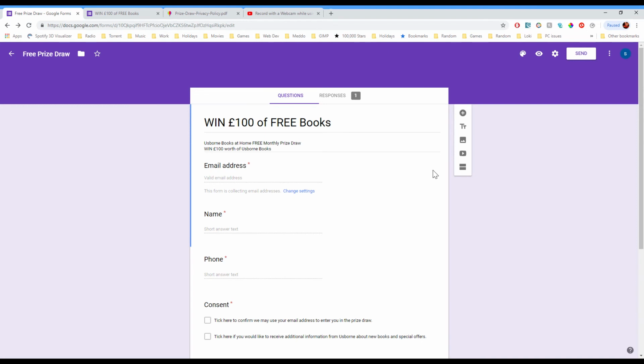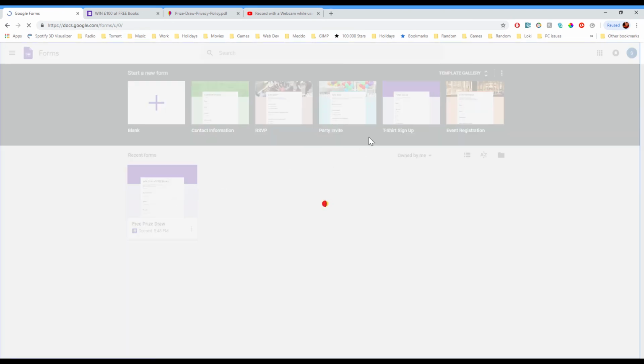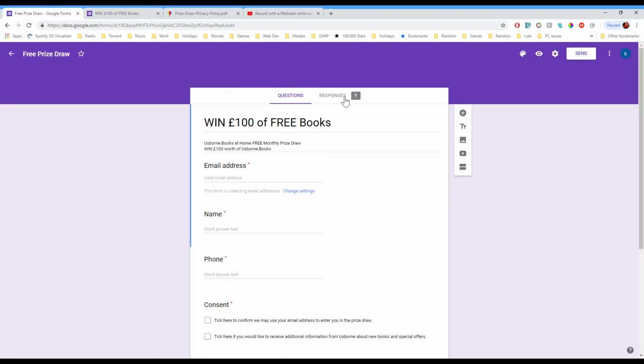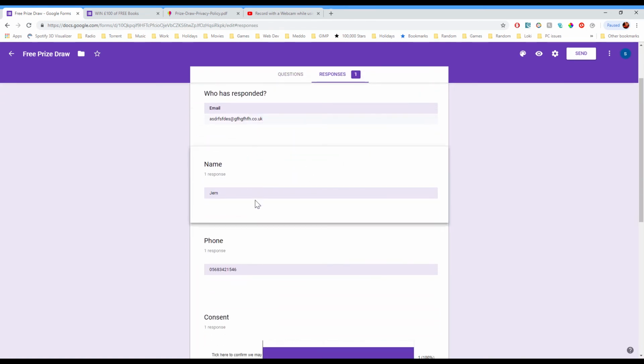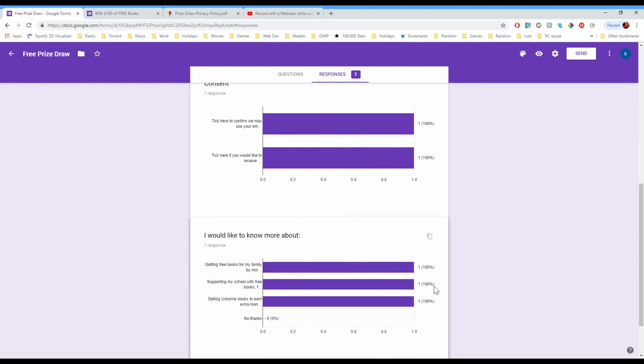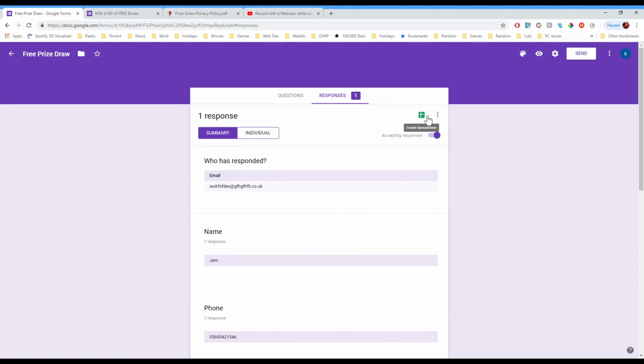So if we go back to our main free prize draw page, so again, this is just what you get when you click into it. On here, you'll see you've got responses, and we've got 1. So we can click through here, and we can see our responses. We can see what information we've got. Now there are further things you can do with this.